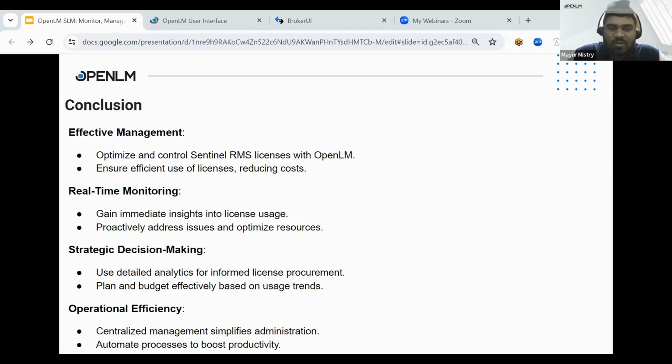Then you can also get strategic decision making. OpenLM provides detailed analytics that supports strategic decision making for license procurement. This ensures that your planning and budgeting are based on actual usage trends, helping you to avoid unnecessary expenses. It will also give you an upper hand in operational efficiency by centralizing license management. OpenLM simplifies administrative tasks and automates routine processes, leading to improved productivity and efficiency across the organization.